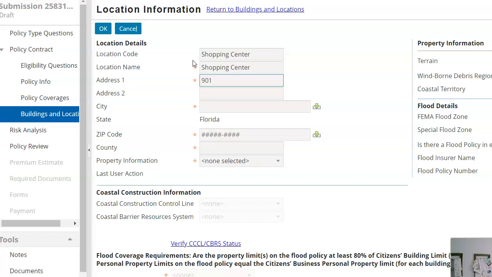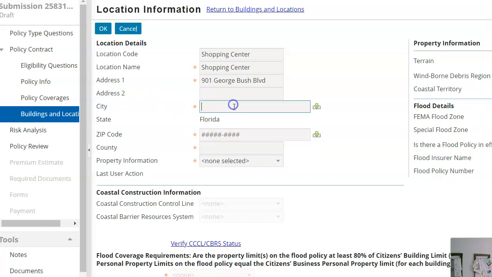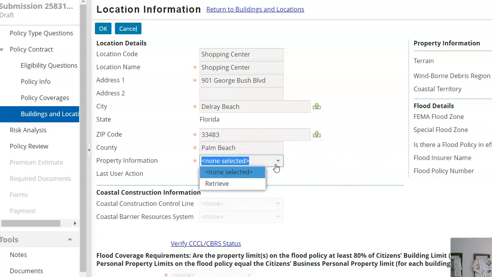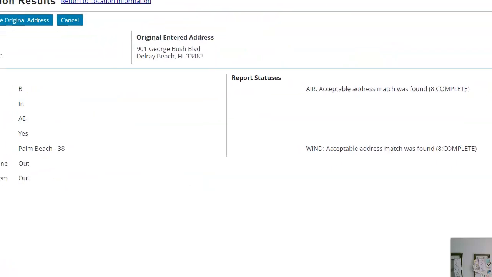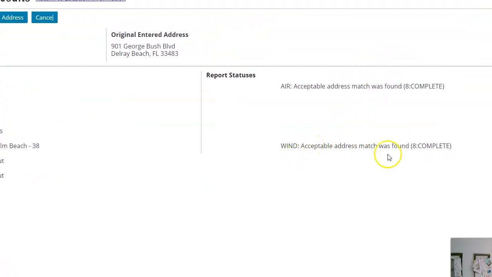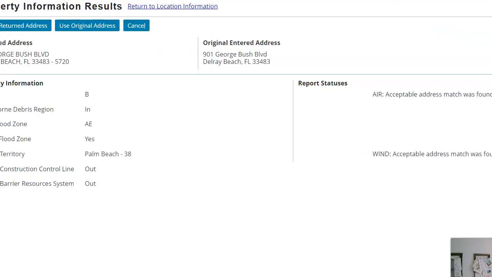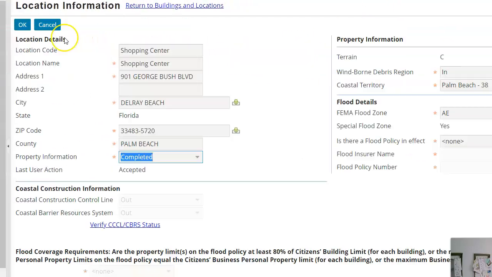Okay, so now I'm just filling in information from the application. Citizens is pretty good because it will go ahead and pull through all the salient, all the important information of the address info. So down here, Phil, I want you to see this where it says property information. You want to click retrieve, and then it'll fill in all this info over here. Okay, and you can already see it's saying that wind is acceptable based on the address, right? So that's a good sign.